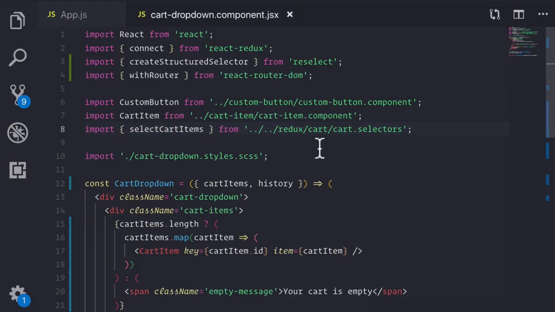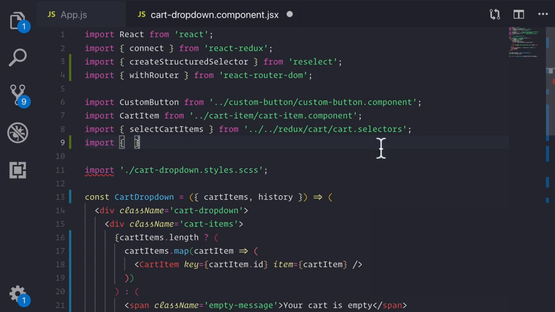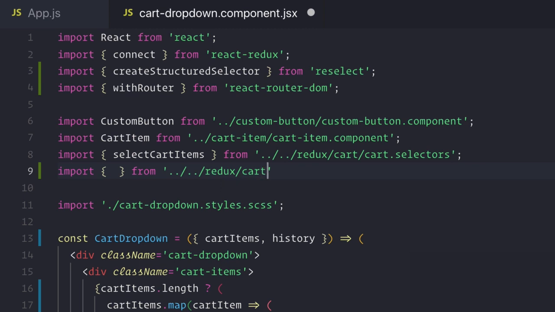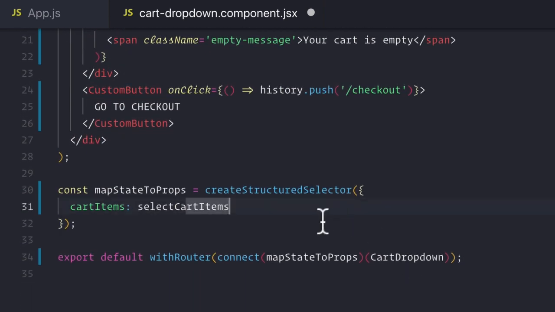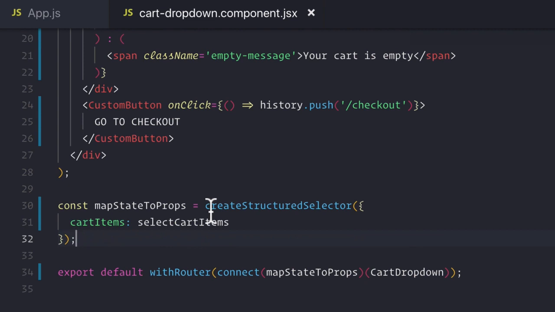Well, we can just simply bring in our toggle hidden action into our cart dropdown component from Redux cart actions. And we'll bring in toggle cart hidden. Now, the way that we're used to doing this inside our Connect would be to write our map dispatch to props and then pass in a dispatched call of our action creator of toggle cart hidden.